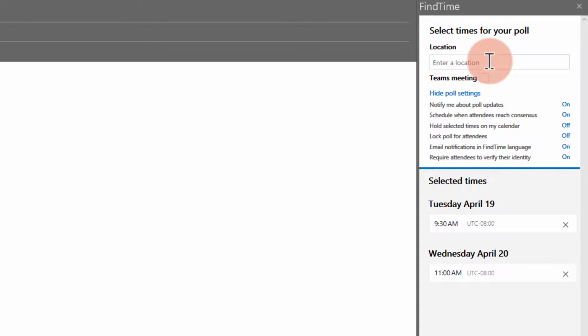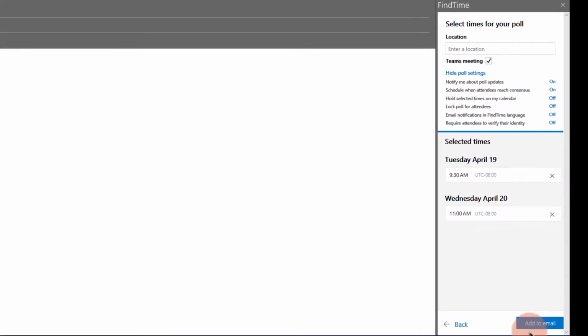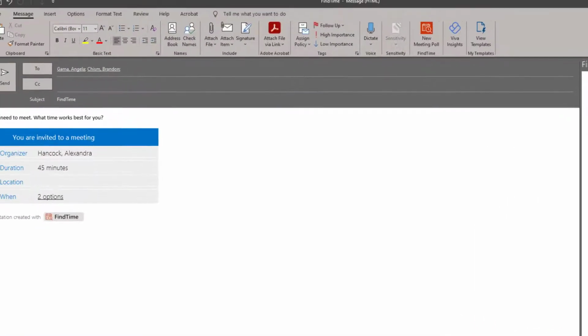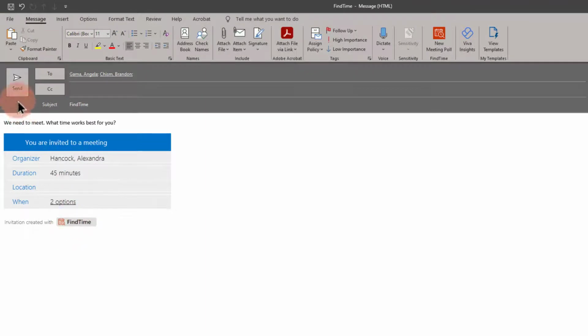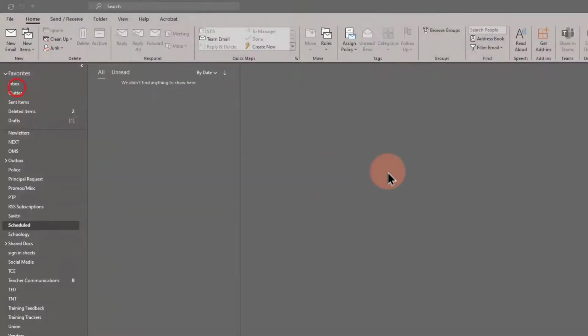And again, I can enter a location or include a Teams meeting. This time we'll meet on Teams. And I can toggle on and off any settings here. Maybe I don't want email notifications or to require them to verify their identity, so I can turn those 2 settings off. I'll go ahead and click Add to Email, and this has now added my poll to my email, and I can click Send to send this to my team.